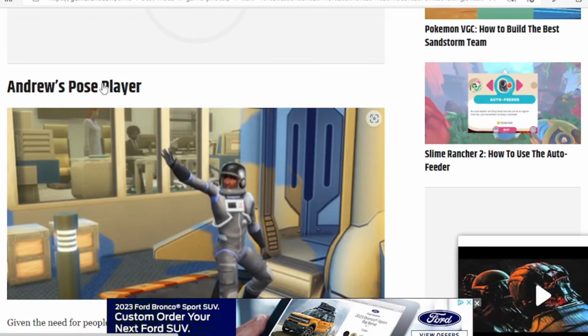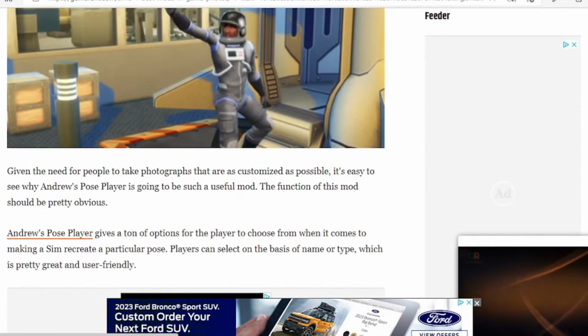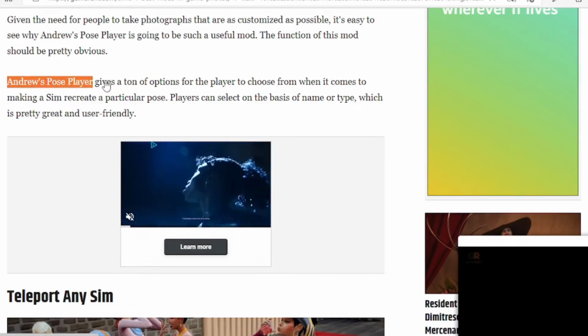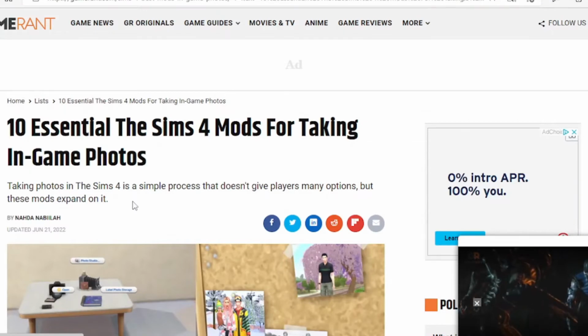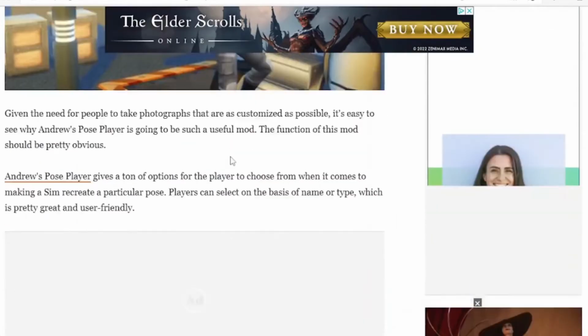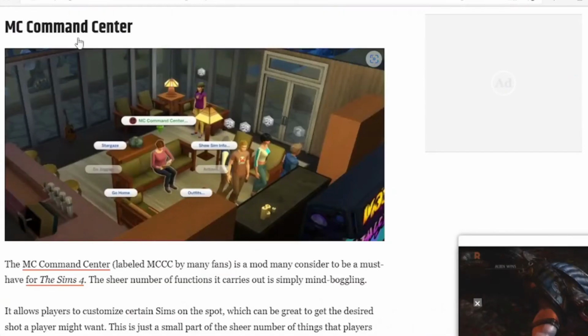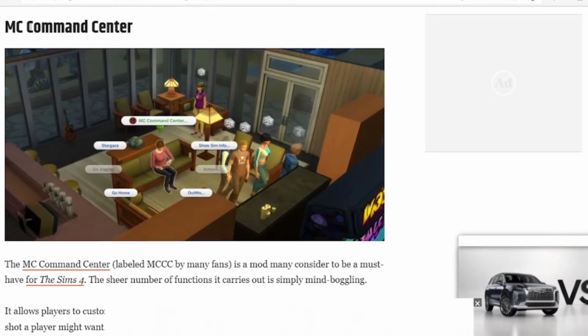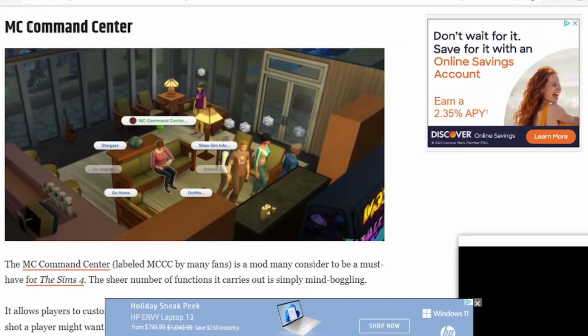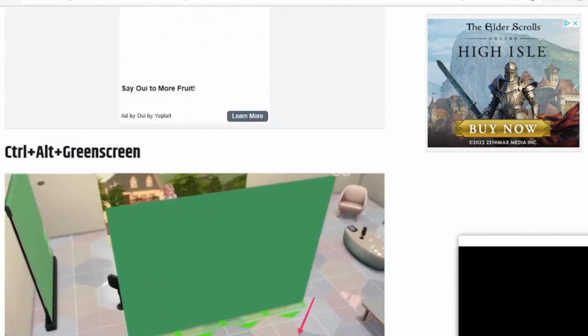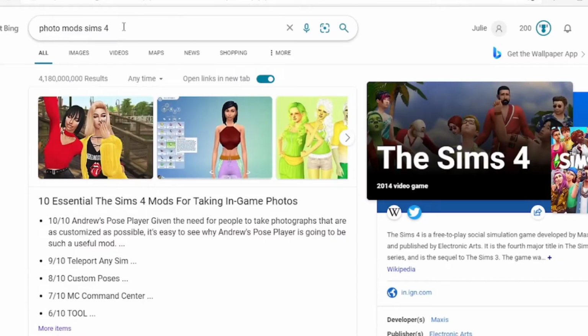Andrew's Pose Player, you need this in order to do poses in the game. And then of course there's the link. Teleport Any Sim, you also need that for poses in the game, and it gives you the link. Why did you take me back to the top? I don't care that you have ads to load. MC Command Center. God, I so highly recommend this mod. It can do so freaking much. I love this mod. I literally cannot play this game without this mod. So yeah, I highly recommend just searching for whatever kind of mod you're looking for.